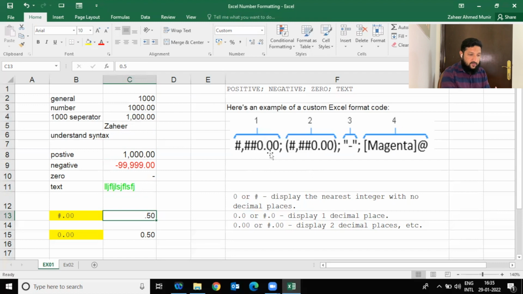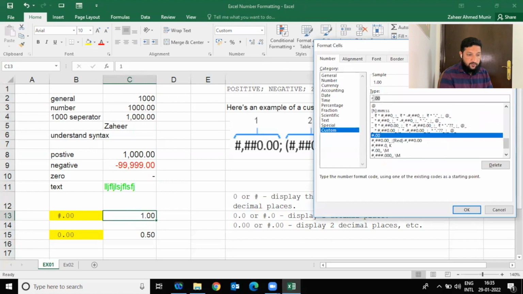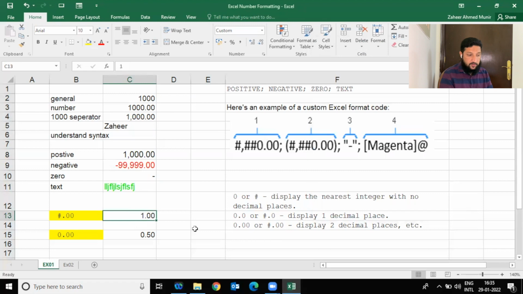That is before the decimal, the integer value we have. If you have hash for the integer value, and your integer value is less than 1, it will not display the 0. Suppose I say here, just delete it. If I type 1, it will be 1.00. If you check this is the format I've used: hash dot two decimal points needs to be displayed.